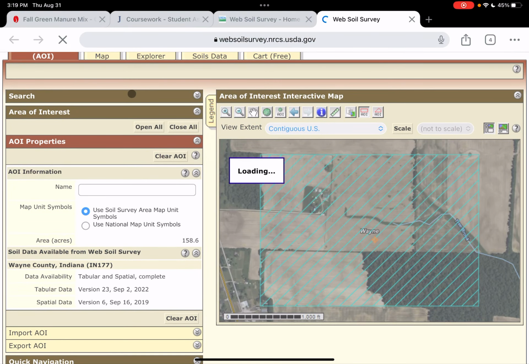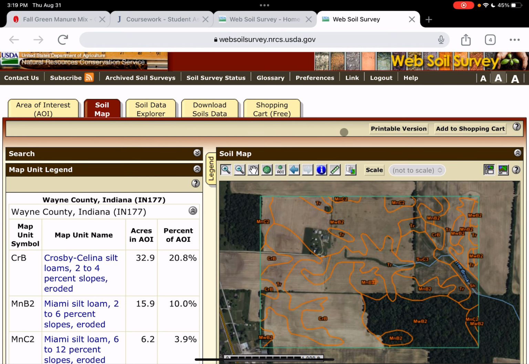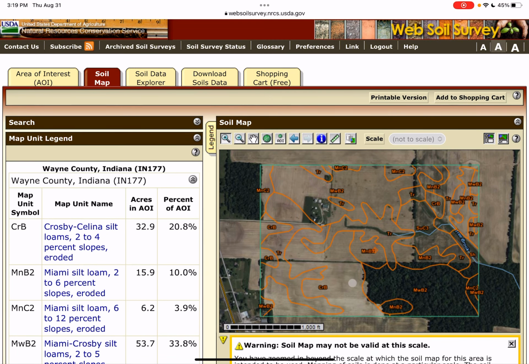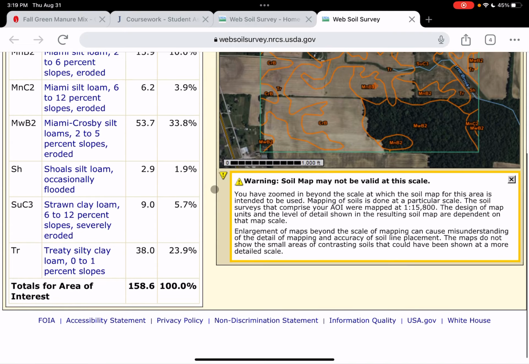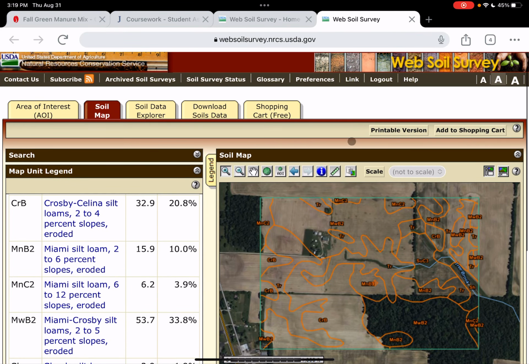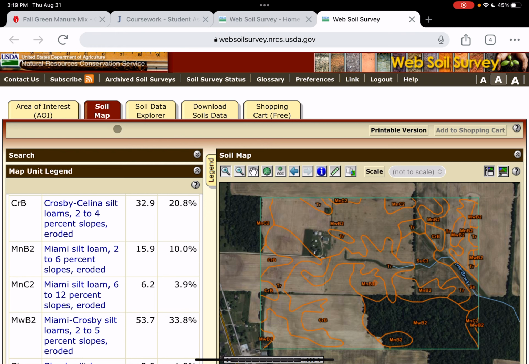Click on the soil map, and at this point, you're going to start adding things to your Web Soil Survey report. Okay, so here I've got a soil map. It shows lots of different kinds of soils here. I'm going to make sure that Miami soil is somewhere represented here, and then I can, at this point, add that to my shopping cart. You don't have to put a subtitle in here. It just needs to say soil map. I'm going to click OK.